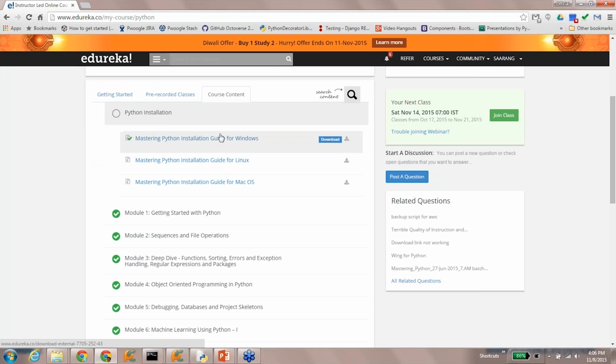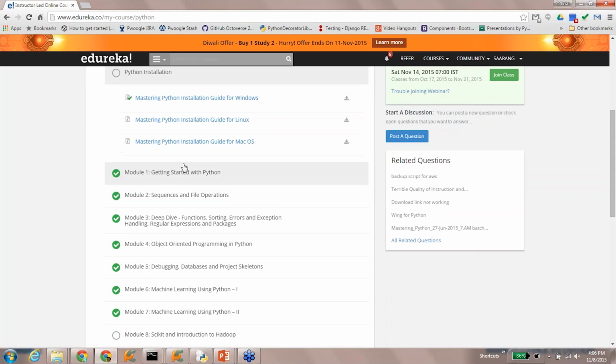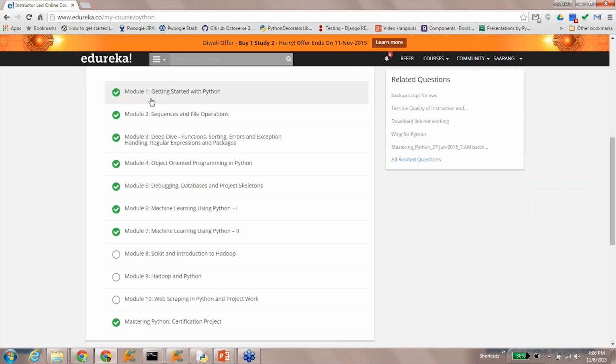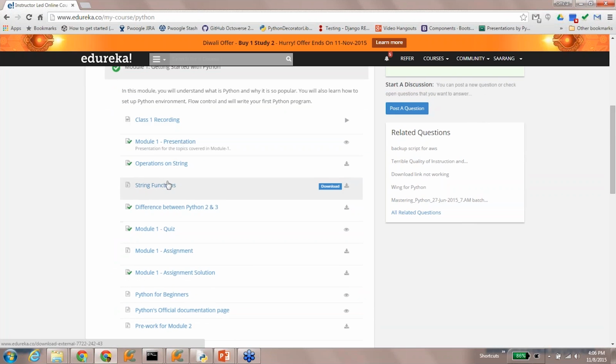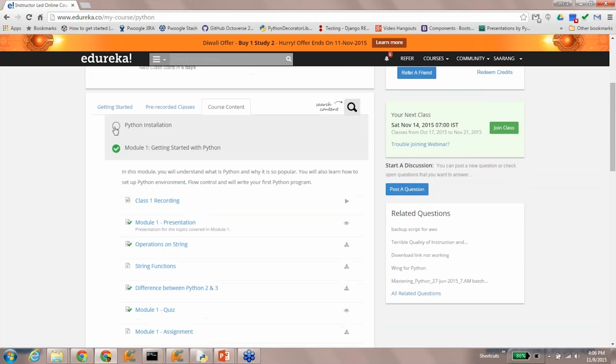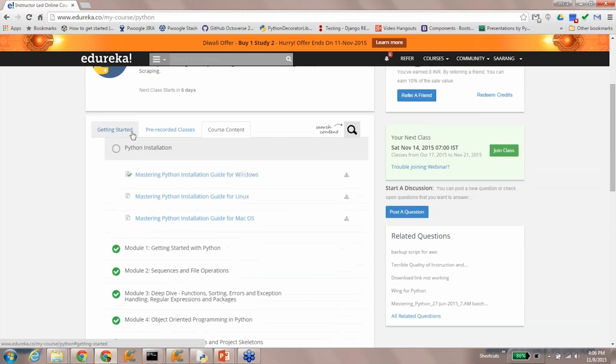If you want to set up a VM and do not want to spoil your existing environment, or do not prefer working on Windows or Linux, you can probably download this VM and get started. But this VM is an Ubuntu environment, so whatever installations you do, those will be confined to the VM. Apart from that, you have all the module content organized here, and under every module you have the class recordings, the presentation, the subtopics, the assignments, some guidance on assignments, and then how to get started on the next module. So this is all about LMS.